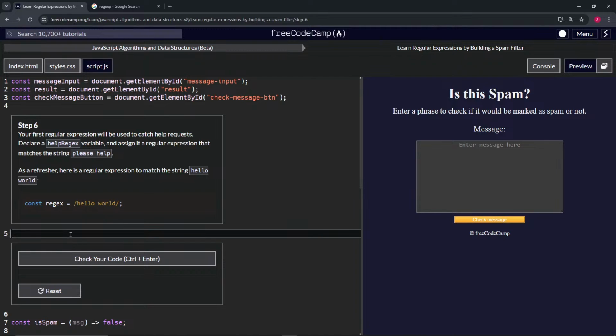So we'll say const helpRegex equals, and then we'll have the 2 slashes. Let's cap that off with a semicolon while we're at it. Come on now.